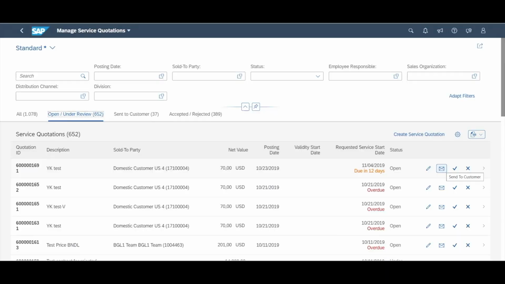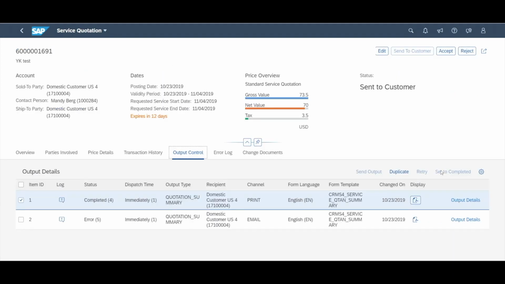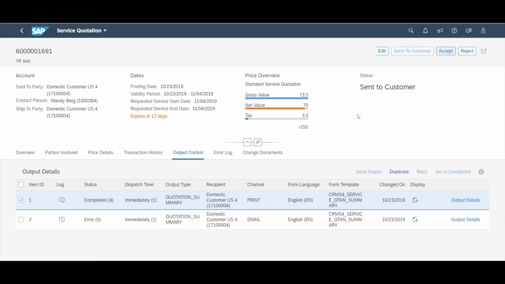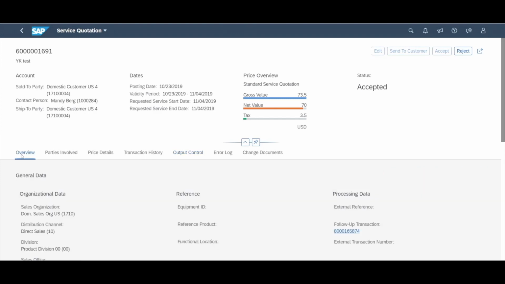Let's take a look at a scenario. A service manager creates a service quotation with the estimated price on the requested service date and sends a PDF file per mail to her customer. When the customer comes back to accept the quotation, she can click Accept, then the system generates service order automatically. The details are based on the agreed conditions, so she can work on it further for next steps.